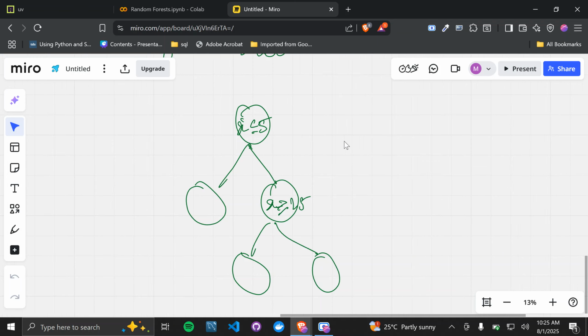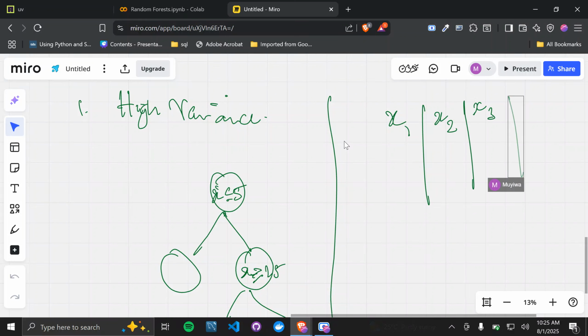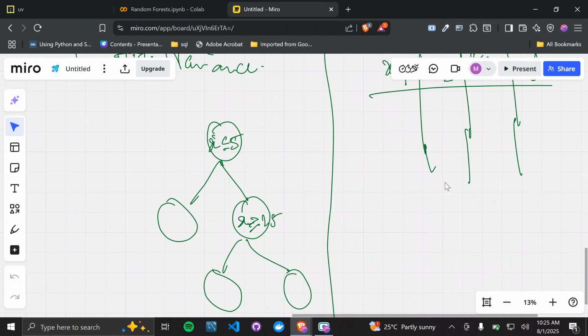So what happens with random forest? The steps are basically very simple. The first thing that it does is, let's say we have some data x1, x2, let's say x3, and we are trying to predict y. Let's say it like this. I'm not going to be filling it up because it's really easy to understand.